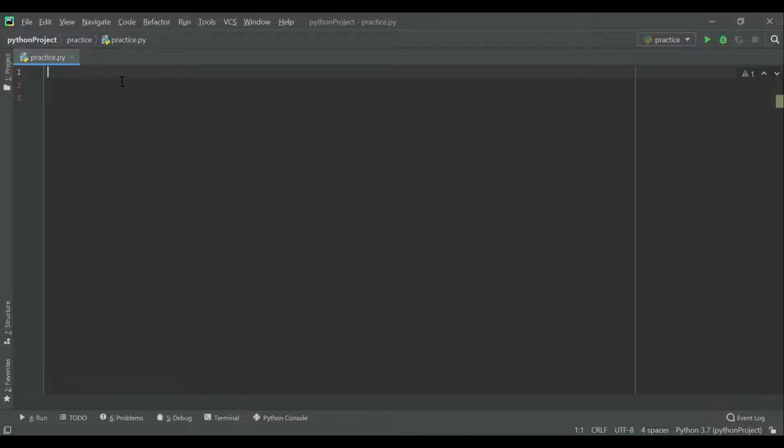And if you don't know, guys, I'm using PyCharm, and if you wanna install it and follow along with me, then you could watch a tutorial and install it, and then let's get on.